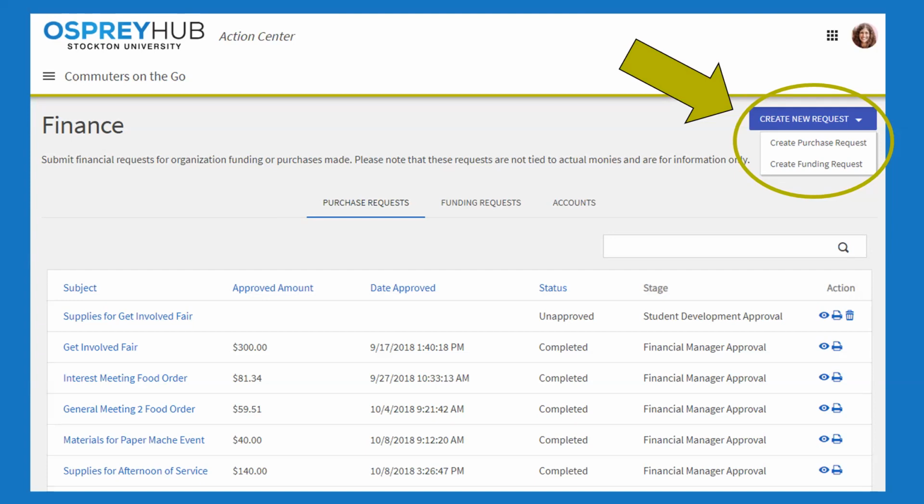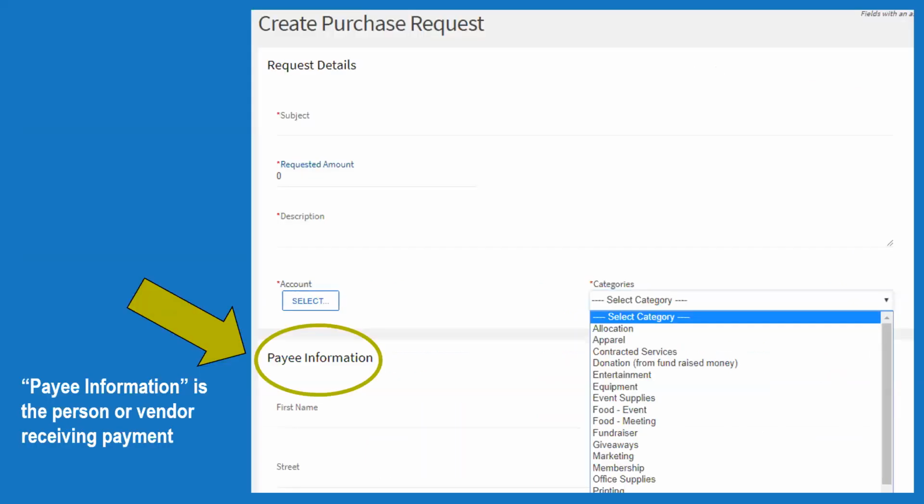So anyway, you need money, you got an idea. You go over here, and you choose purchase request. We're going to do the purchase request first. You can't see that at the top. Right there it says purchase request. Sorry. All right. It's going to start asking you a bunch of questions. Very easy. Subject. That's the name of the event. Requested amount. Hopefully you know what that is.